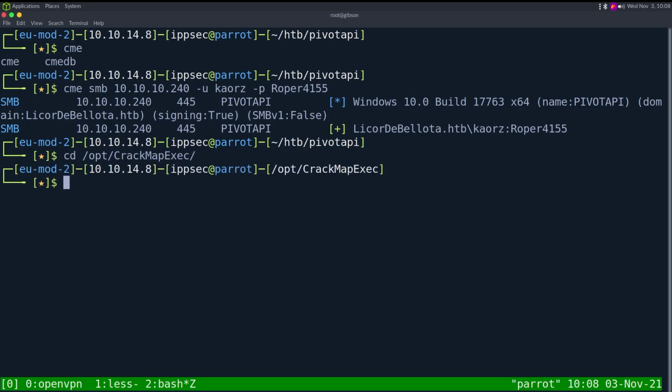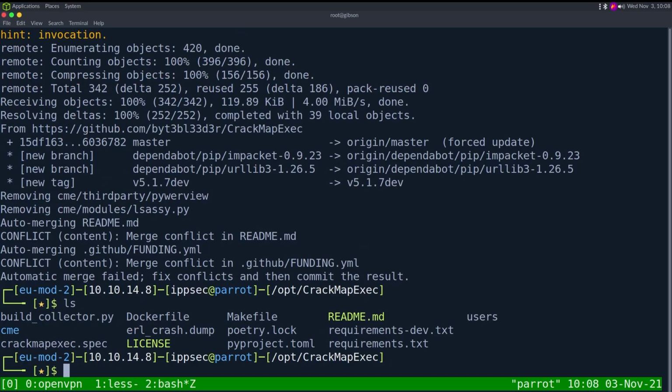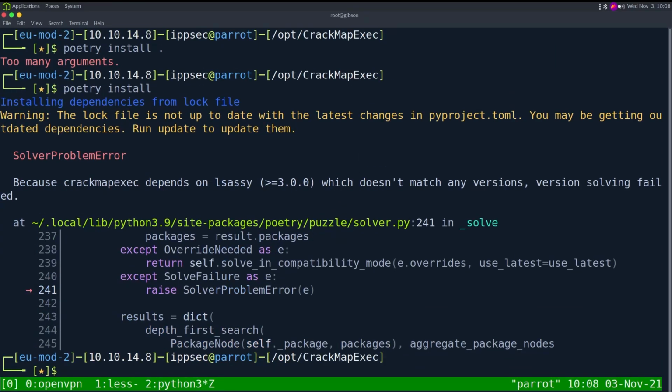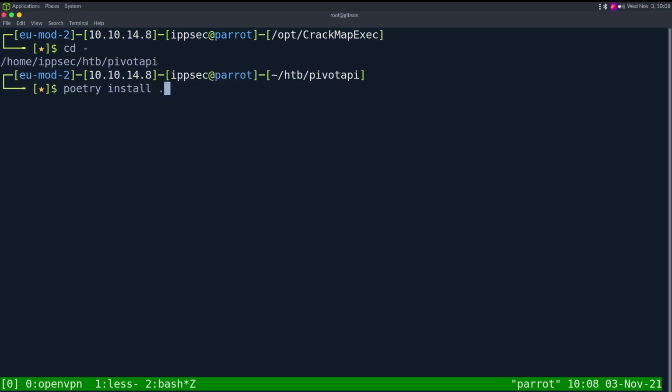Opt, CrackMapExec, git pull. Let's see, poetry install. Is this how you do it? I'm hoping I'm installing it correctly. I won't worry about it too much. Reading error messages is not how I want to do this video.